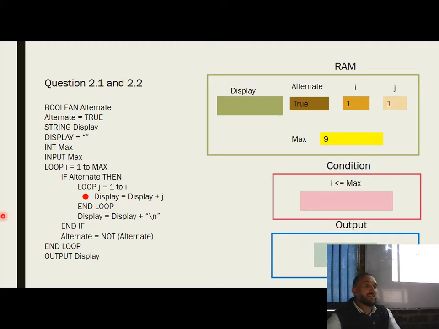So display is equal to display plus j. So my output is going to be, what is my output going to be? 1. It's going to be 1. You guys good? Now, I am then going to end this loop. Do you guys get me that it's going to end this loop? So is your display going to be 1? Oh, sorry, you're right. Thank you. Well spotted there, Alistair. So basically, the display is then going to be 1.